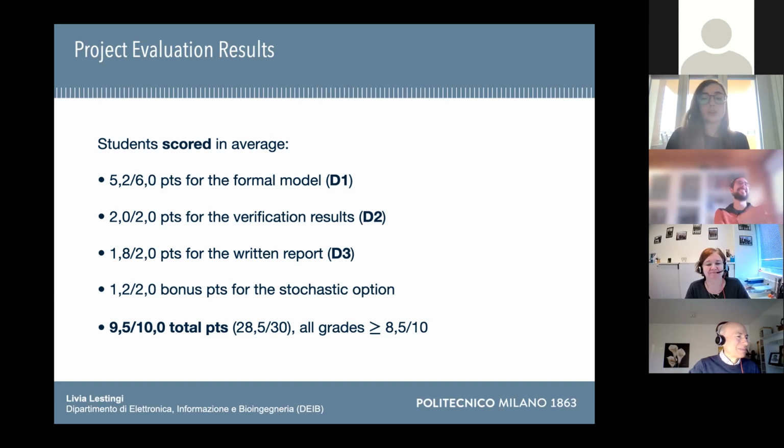And there was no grade lower than 8.5. So this also shows that the results that came out were pretty uniform in terms of quality. So all the students did really well.